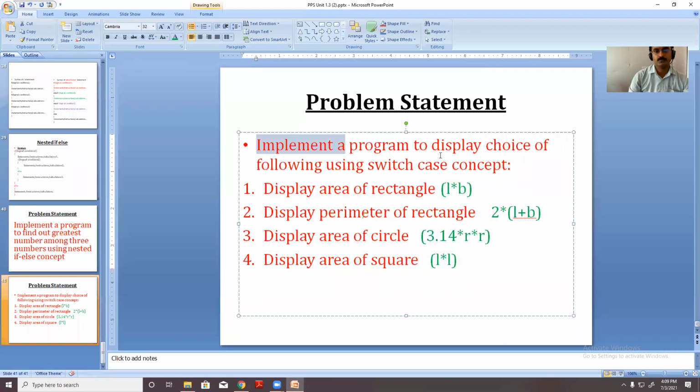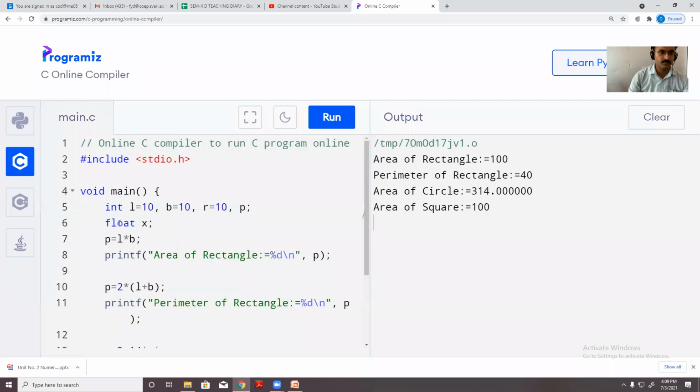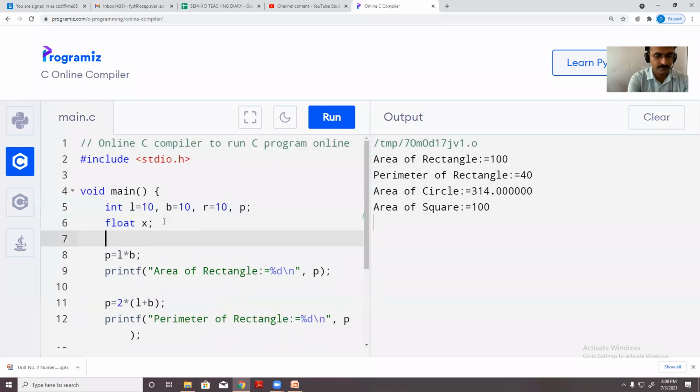Okay. Now I have completed this calculation part, but what is asked in the question? Implement a program to display choice of following switch case. Following. Okay, that means this. Display the choice. So I need to use printf statement to display the choice. Okay, here I am going to use printf statement.